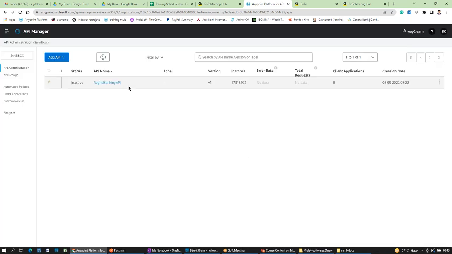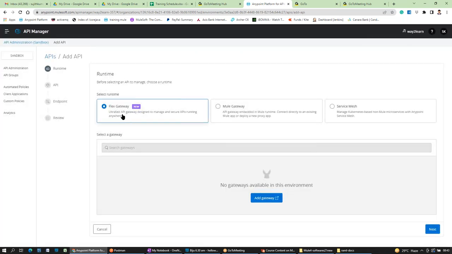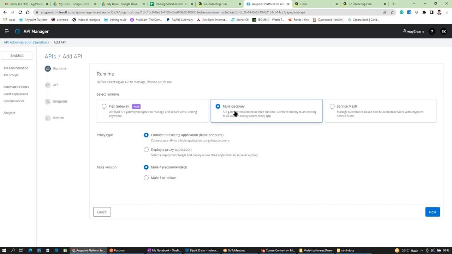Let's see here, add an API, and here you need to select Flex Gateway. You need to have an API first, an ultra fast API gateway designed to manage and secure APIs running anywhere. Okay, API gateway. This is what we are commonly doing. Once you create the proxy, you can apply the policies on this gateway.